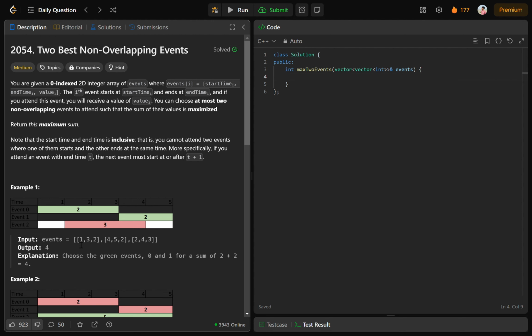While the current index's end time is less than the current index's start time in our events array that we sorted first, till then we can push that element's value in the priority queue.